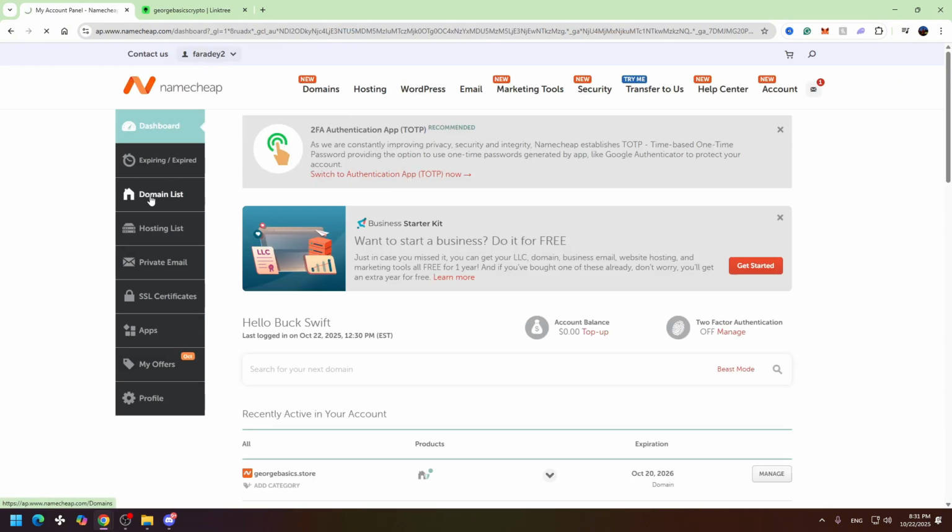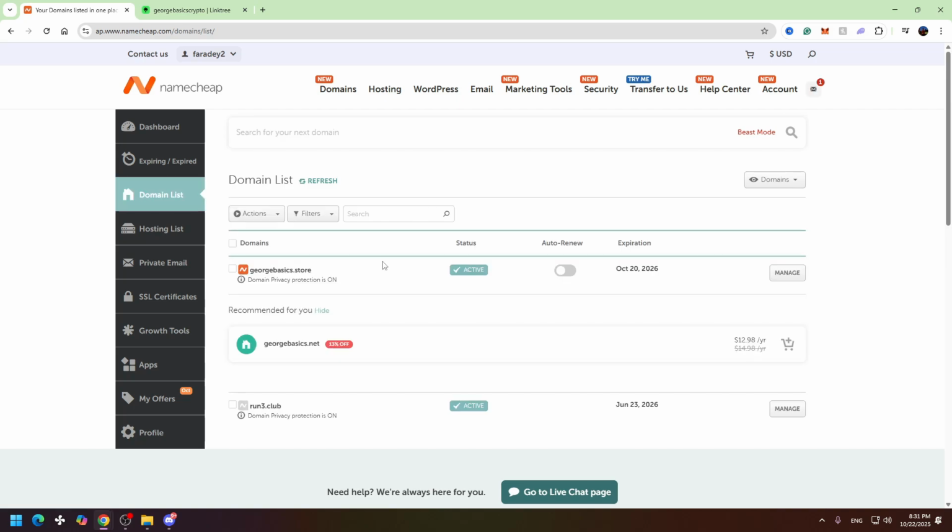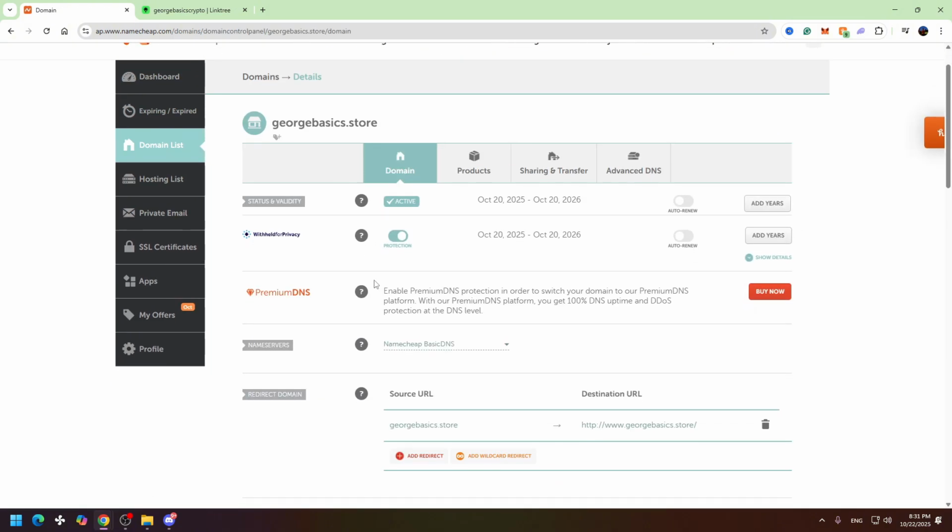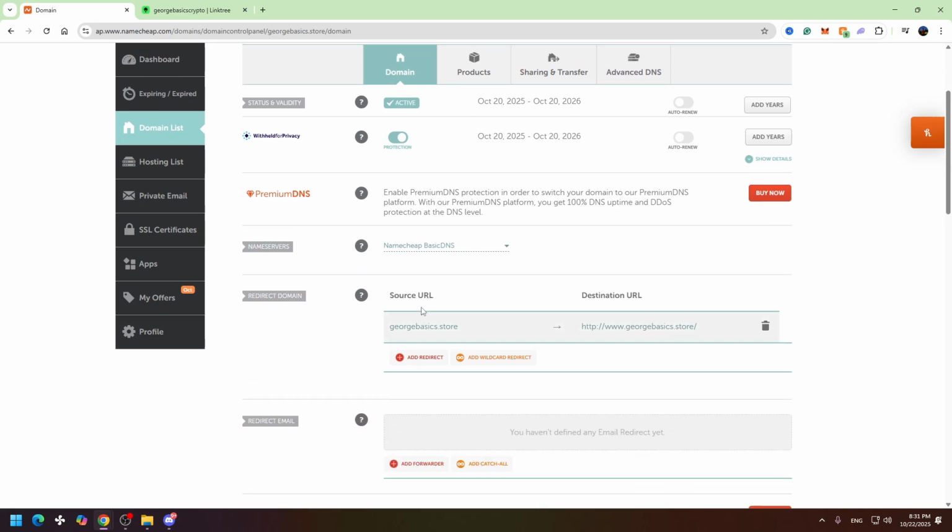Then you need to go to the domains list and you need to choose the domain which you want to connect to the Linktree. For example, this one, and click on Manage. After that, we need to make sure that we don't have custom name servers. So you need to scroll the name servers down, and if you are using the custom name servers, you need to switch it to the Namecheap basic DNS.